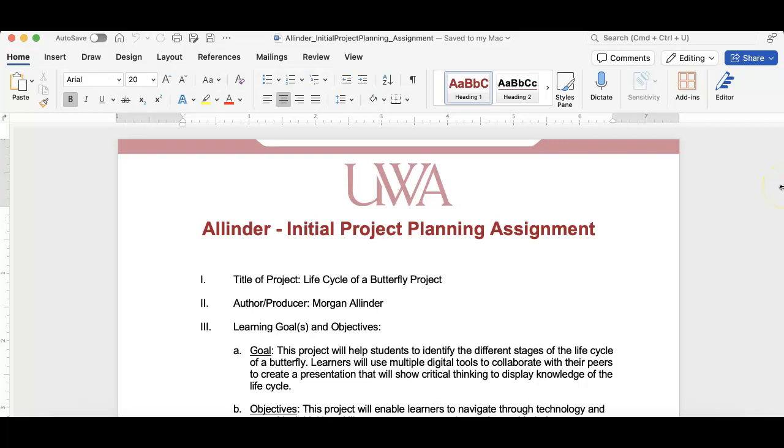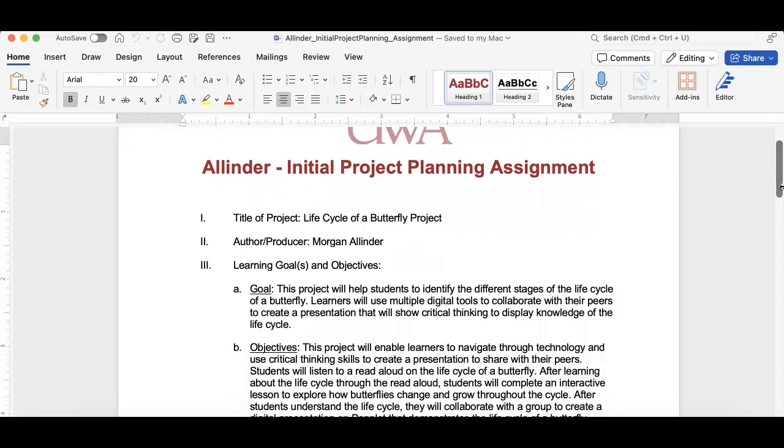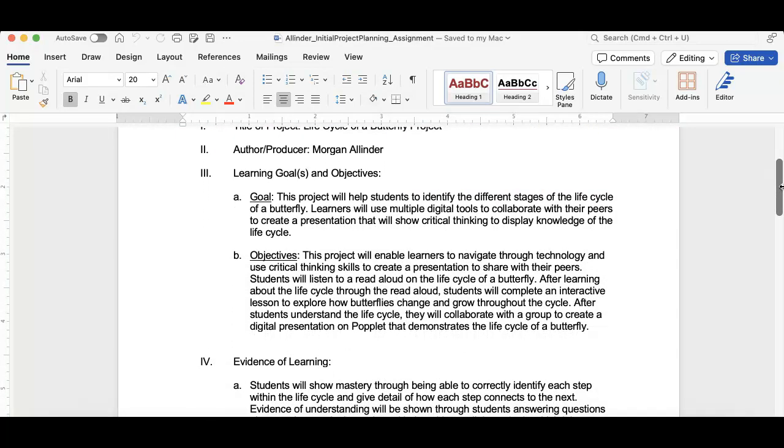Hello, everyone. In my initial project planning assignment, I have created a project in which students will learn about the life cycle of a butterfly. In this project, the goal will be to help students identify the different stages in the life cycle of a butterfly. Learners will use digital tools to collaborate with their peers to create a presentation that will show critical thinking to display knowledge of the life cycle.